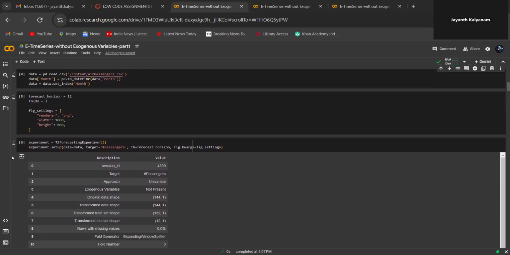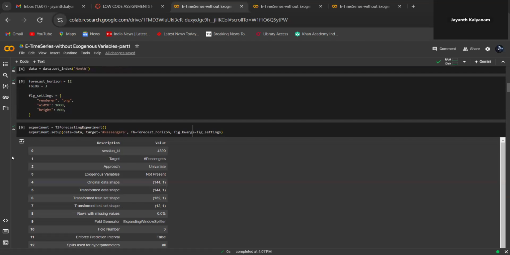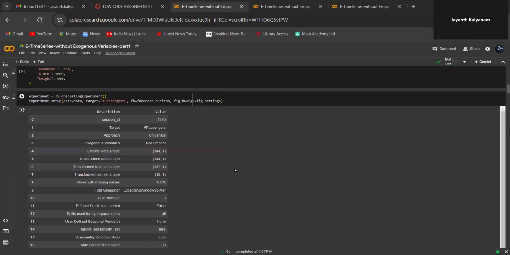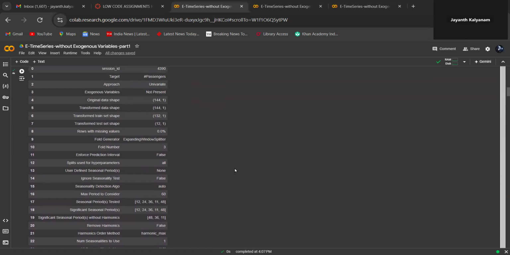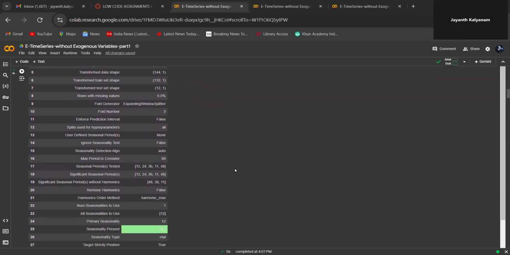Next, we set the global figure settings to see how our plots will appear in this notebook. And as we can see, we use TS forecasting experiment. The setup method also prepares the experiment, specifying our data and the target variable passengers and other metrics, and we can see it returns some metrics about the data and also pre-processing.